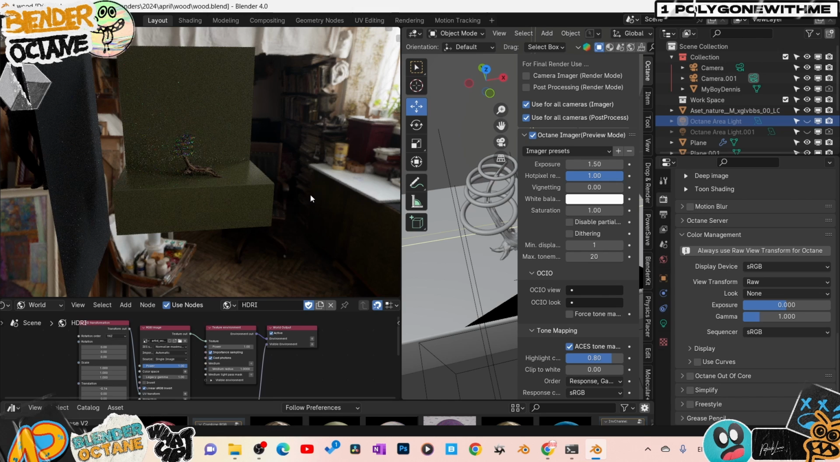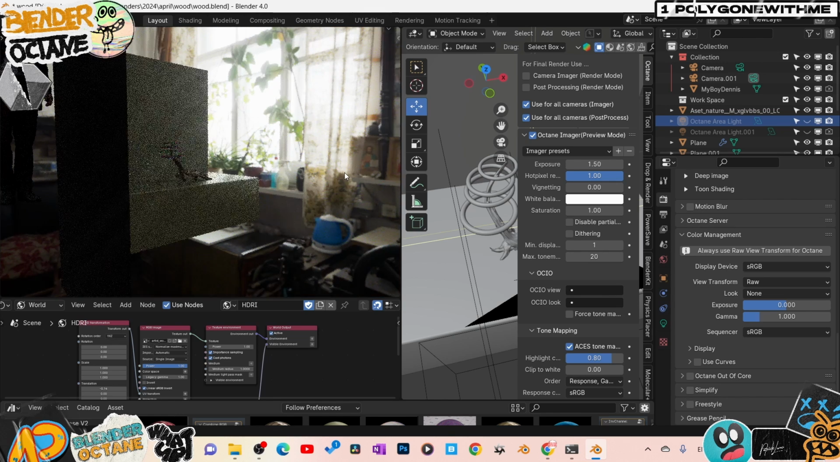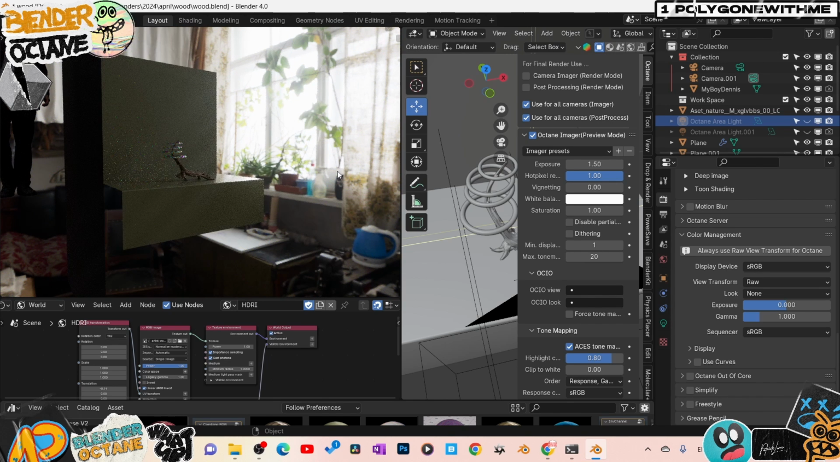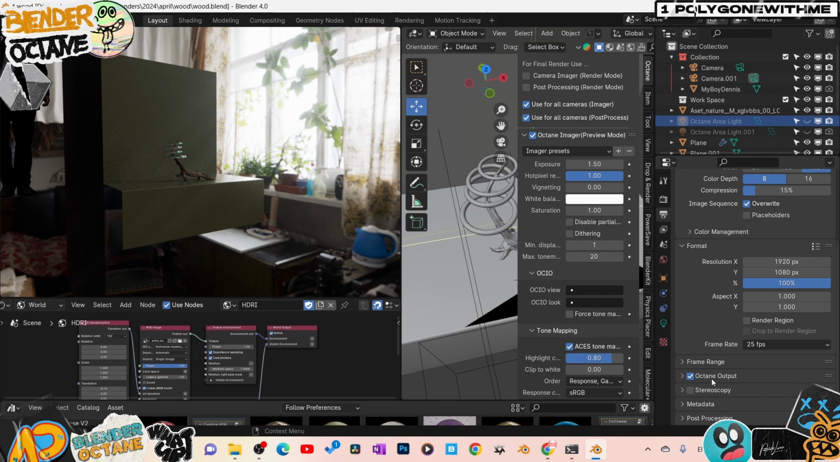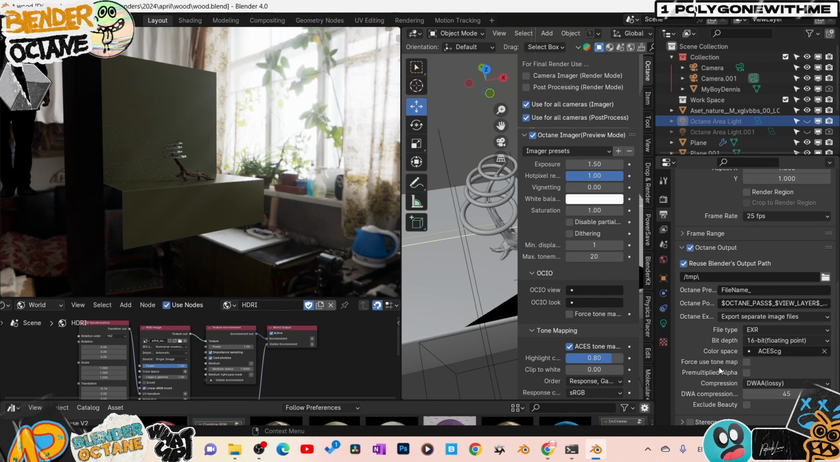If you preferred this Aces tone mapping look, you wanted to export this out and burn it into the render, the way you would go about that is you're going to need to come over here to your outputs, scroll down, and you're gonna see this box here says Octane outputs. It will be checked off like that by default. You wanna turn that on, scroll it down, go ahead and save out where you're gonna save your file to.